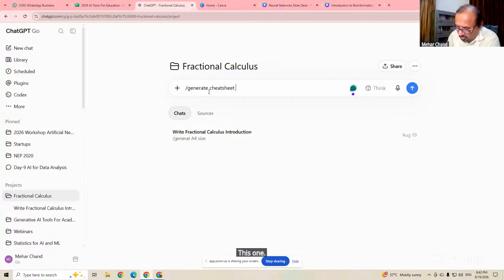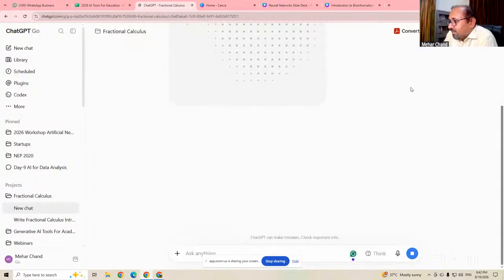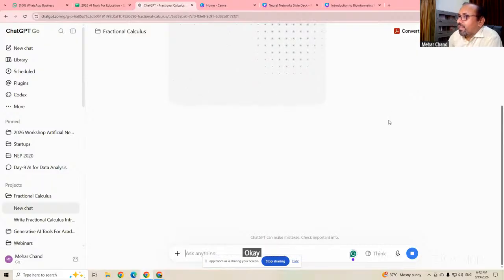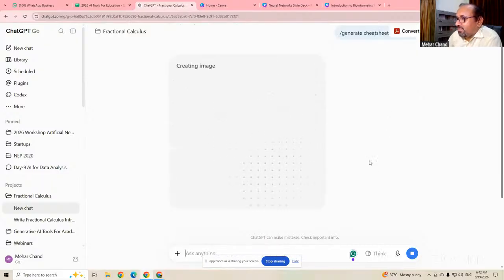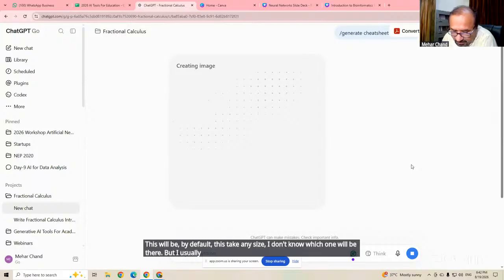Generate cheat sheet on box plot. Okay. I made one mistake. I did not mention the size. No problem. This will be by default. It takes any size. I don't know which one will be there, but I usually use A4 size.